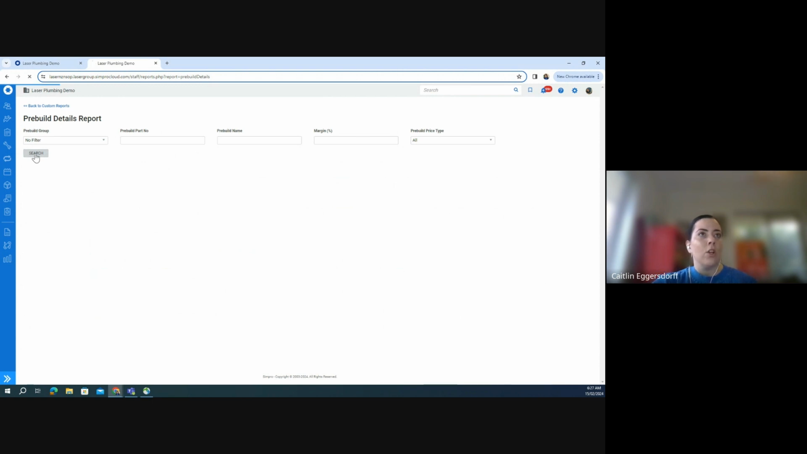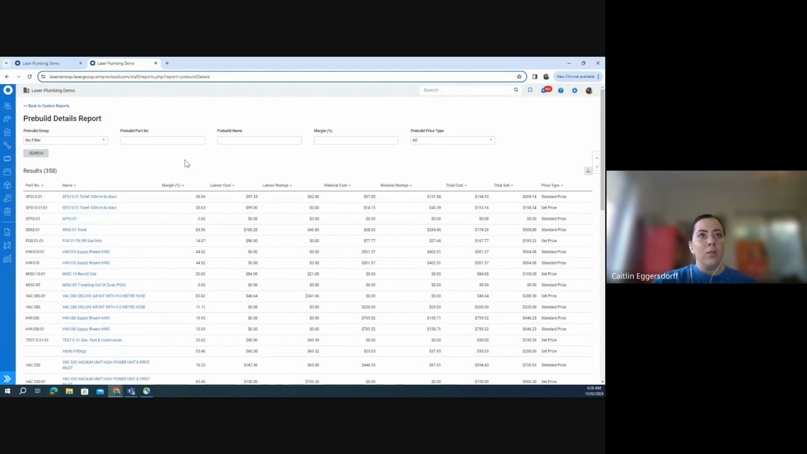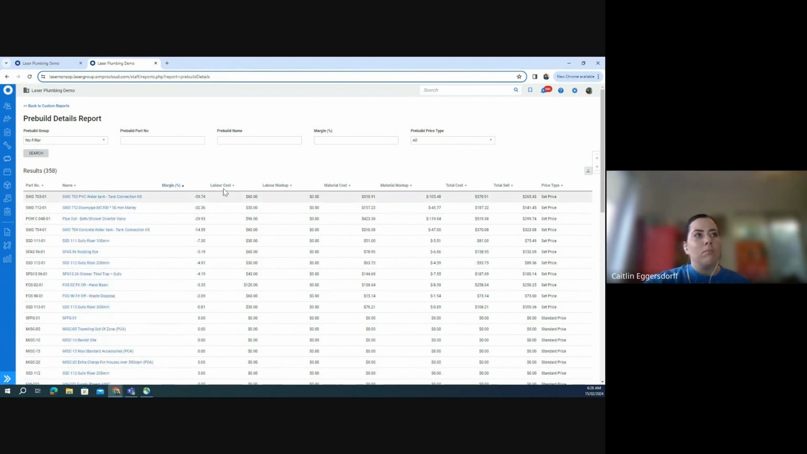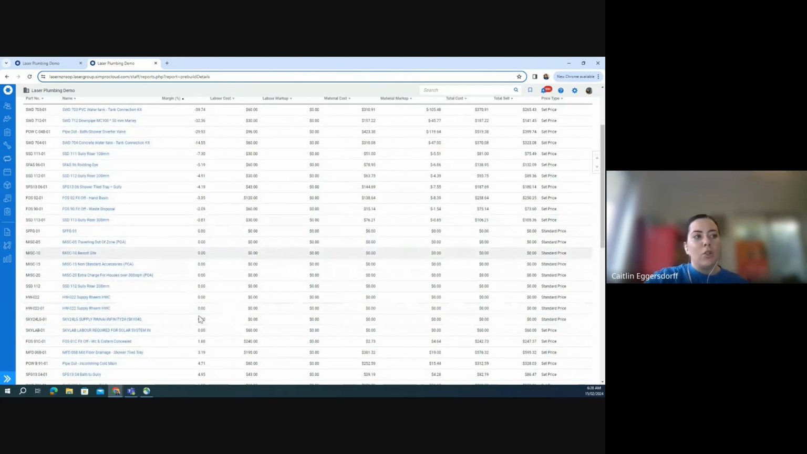So if I hit search, what this is going to do is show me all of my pre-builds and all of the cost breakdowns and whether it's a standard price or this says set price, but it means flat rate. The terminology is a bit off between the pre-build and the report here, but set price is a flat rate. So what we can do is then put it, say, in margin order or whatever we want to filter it by. I generally look at margin just to see which ones am I making negative or no margin on.